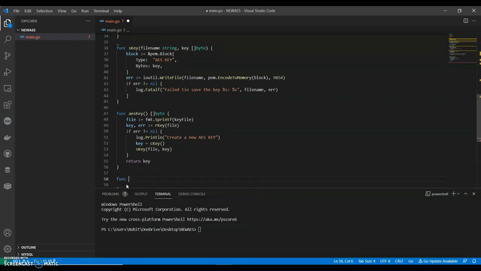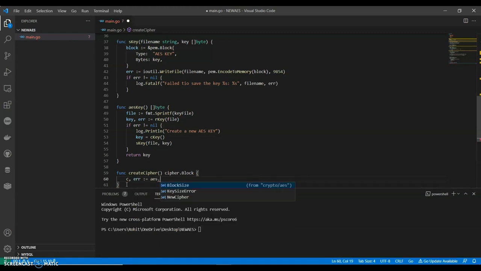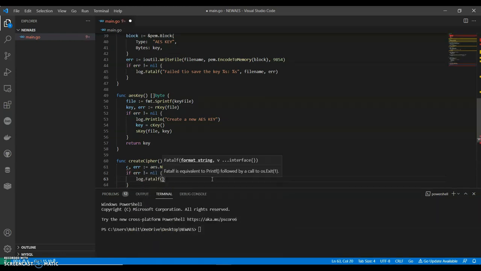We can have a function to create cipher. Cipher is always cipher one. C comma error AES dot new cipher, AES key. If error not equals to nil, can say fail to create AES.